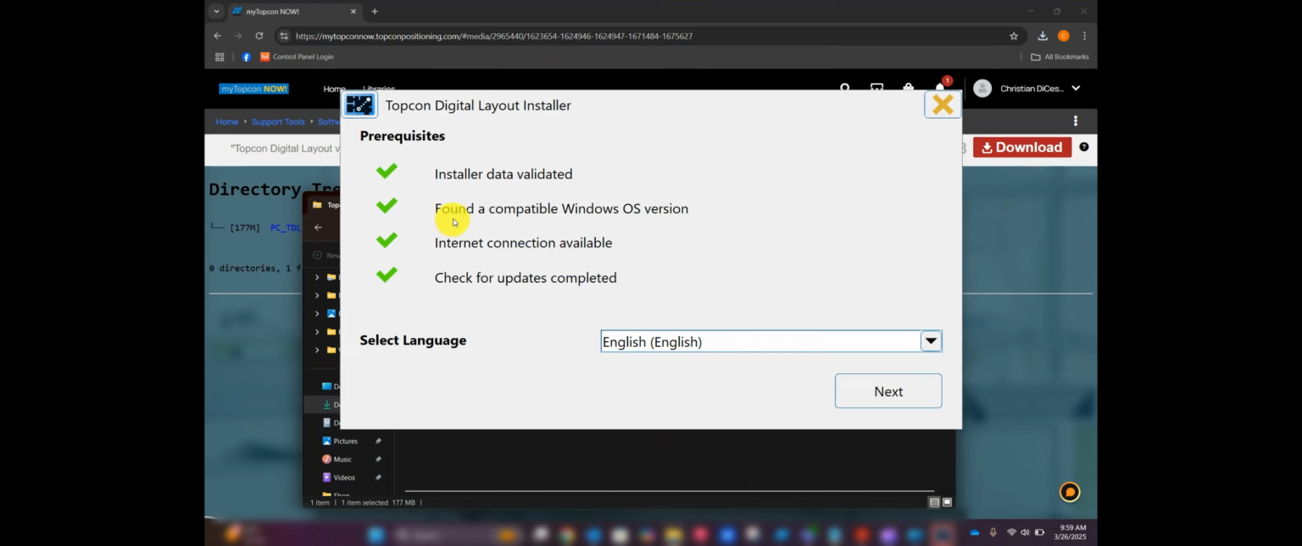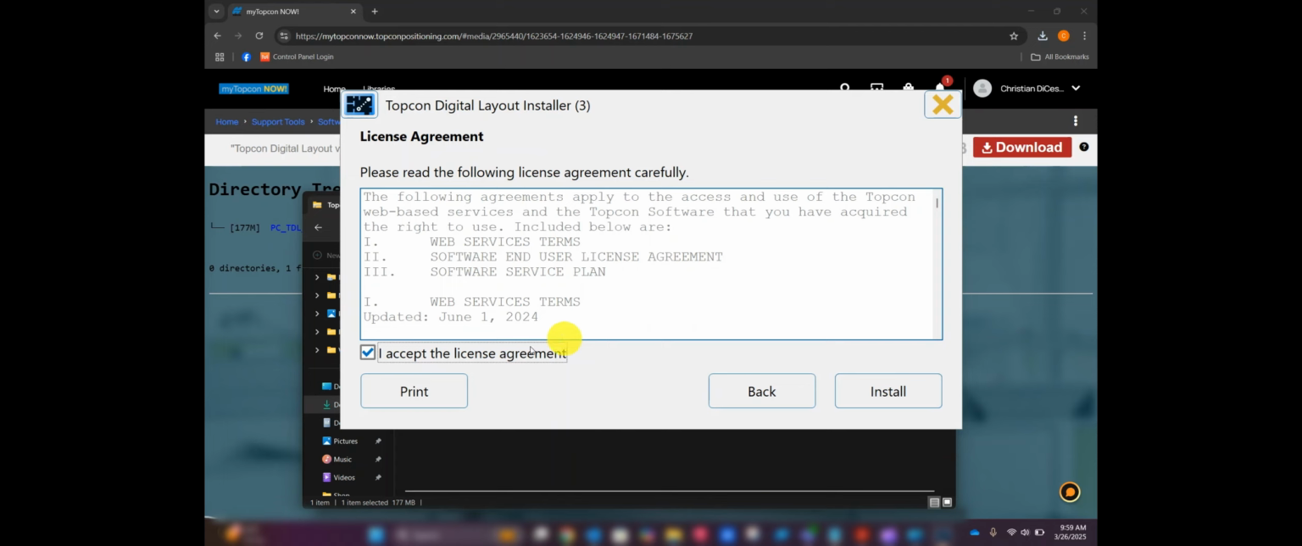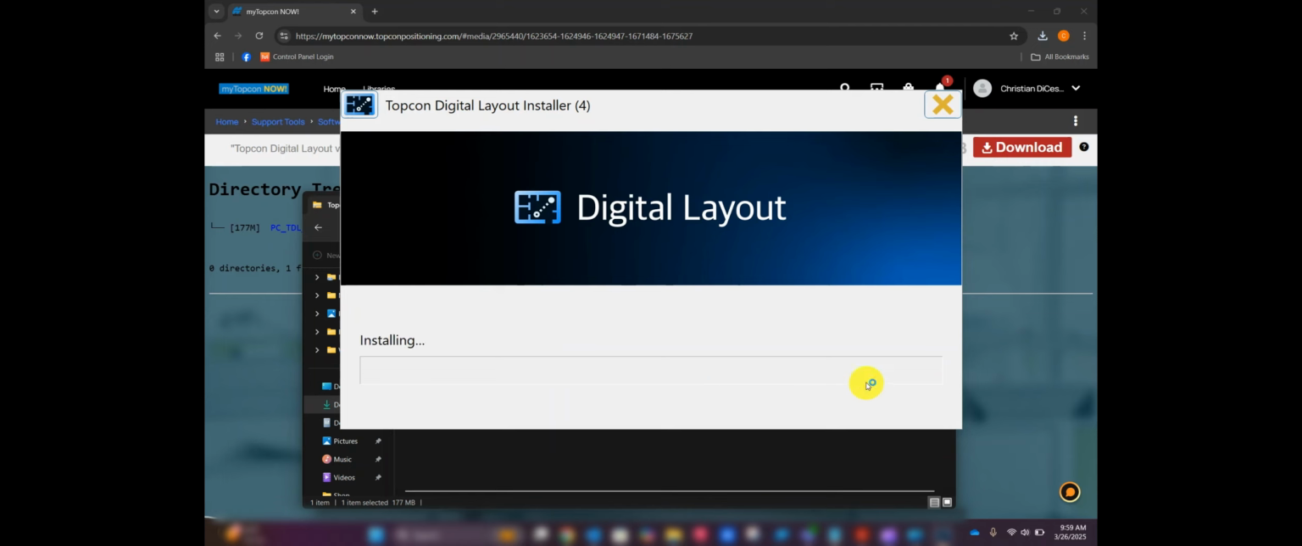This will bring up this screen. Make sure that you have all green check marks before you go ahead and move forward. Then press next. Keep this on change, and then next again. And then keep I accept the license agreement checked off as well. Then press install.